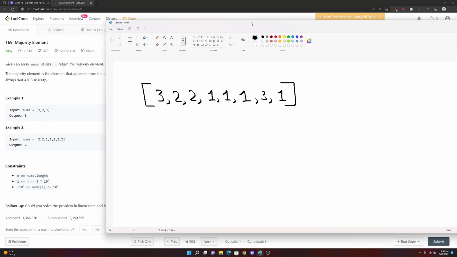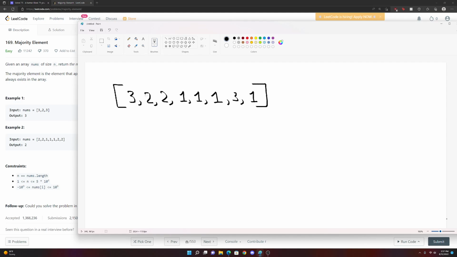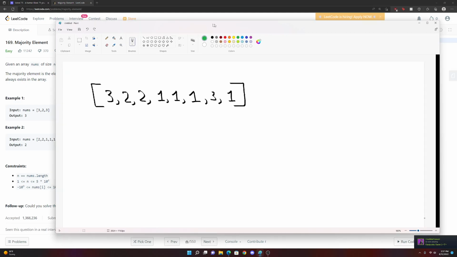So I have an example here. We're given 3, 2, 2, 1, 1, 1, 3, 1, right? And it's very easy to see here that 1 is the majority element because it occurs the most. We only have 2 2s and we only have 2 3s, but we have 4 1s. So visually, as a human, we can see that. How do we let our computer know this in an efficient manner?